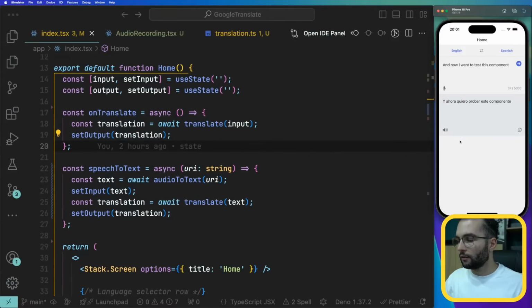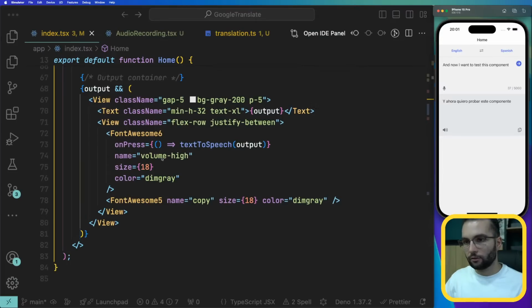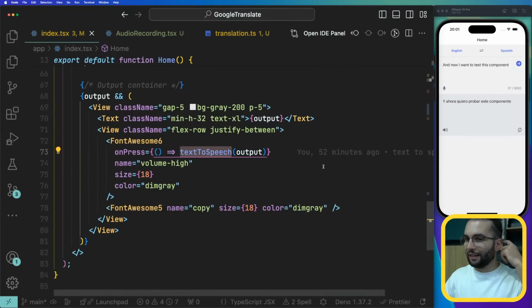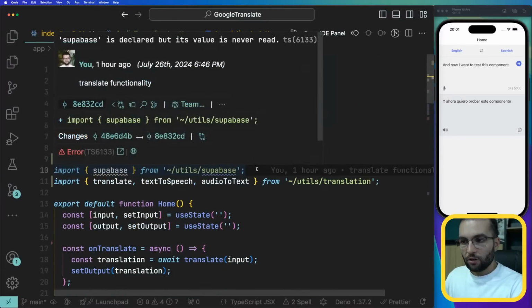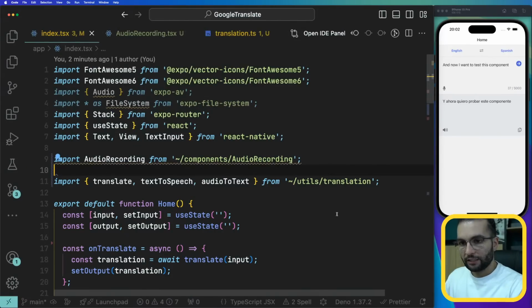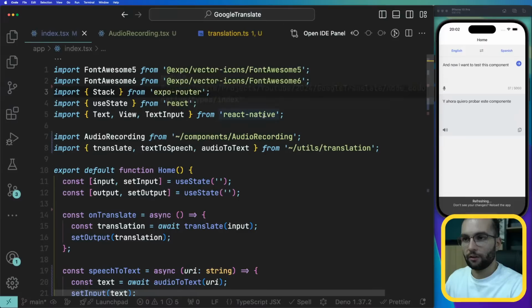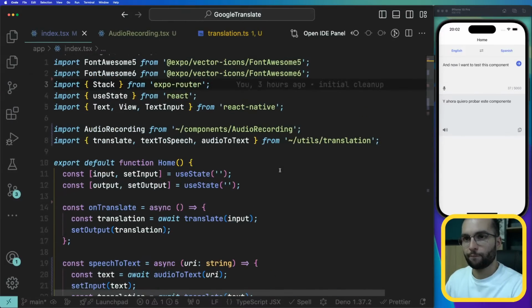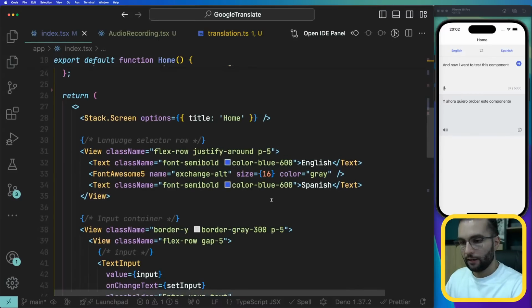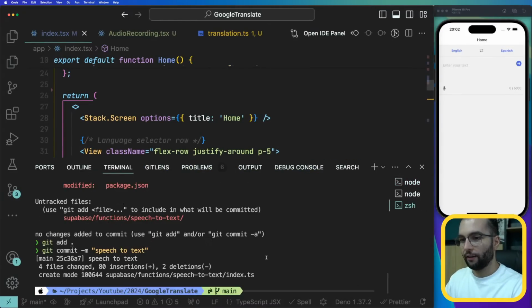Where is the... Oh, that one, text to speech. Okay, that one is also separated in a different file. So now I don't need even the Supabase import here. I will clean up. I don't need the file system. I don't need Expo audio. And I can go ahead and most probably I'm quite happy with how we refactored it.